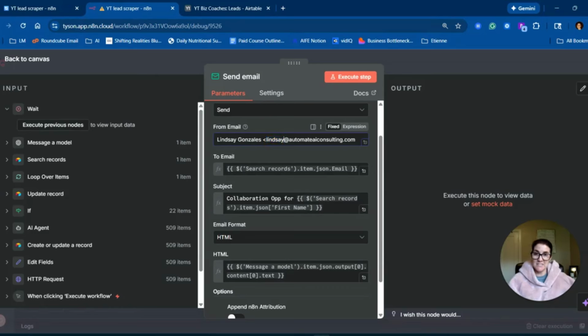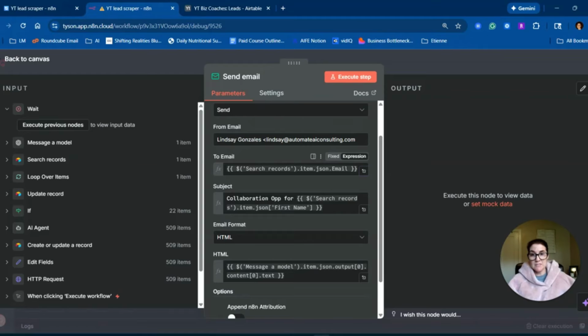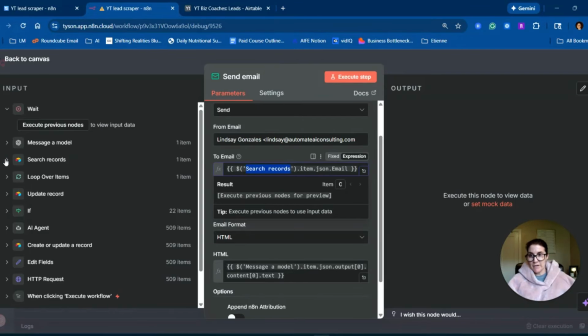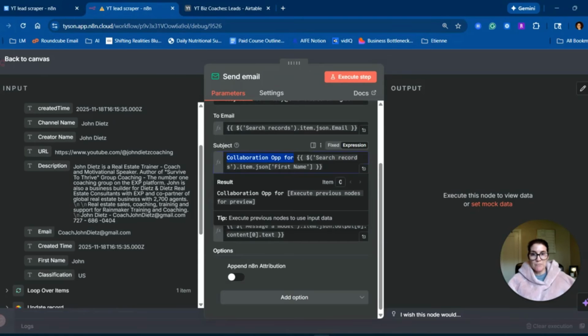So obviously that doesn't look very professional. But if you look at the expressions, these tell you exactly what node they came from. So when you're mapping these, this came from search records. So if I expand this over here, this came from this guy right here, this email address. Subject is collaboration op for the search records node and first name, which is down here.